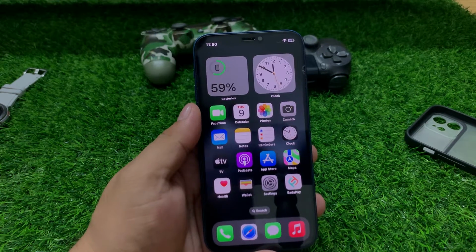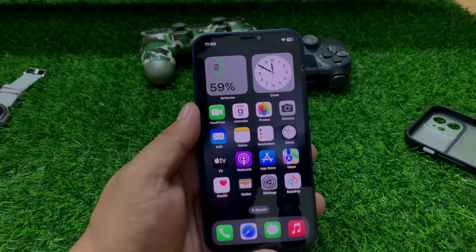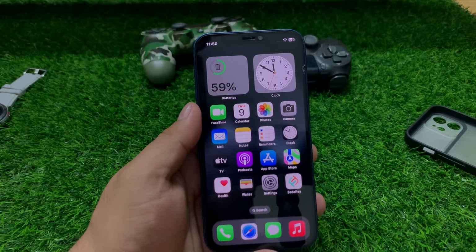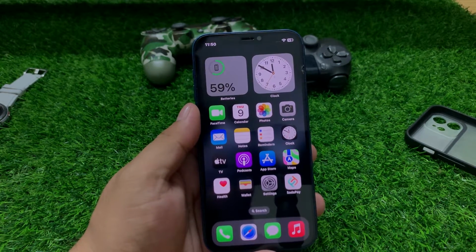Check for app issues. If the problem occurs only with a specific app, try updating or reinstalling the app and fix your problem. If all solutions are not working, back up and restore your iPhone.